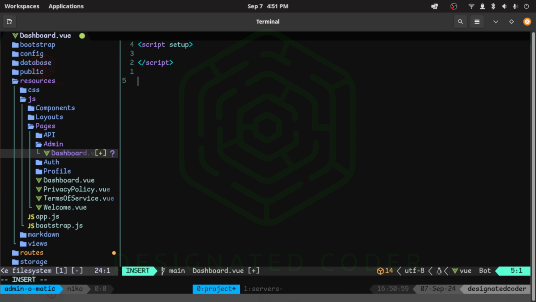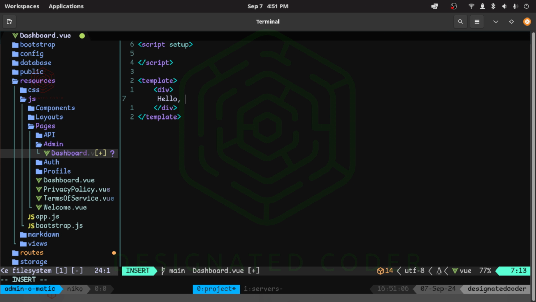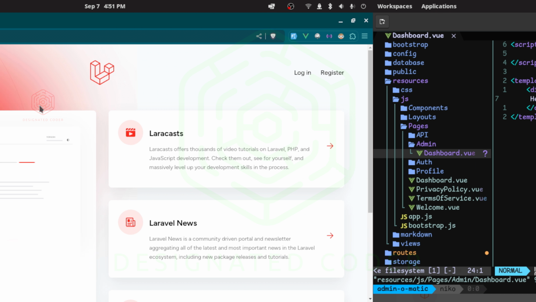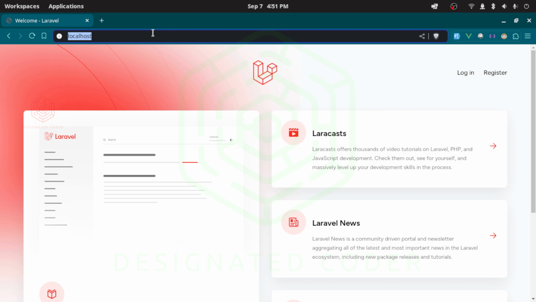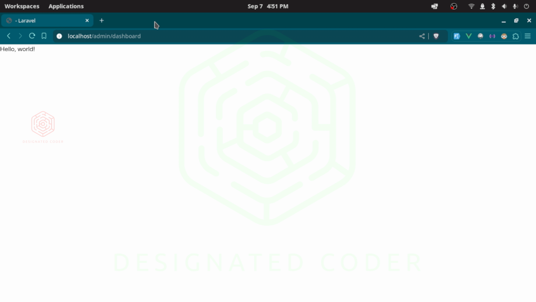I don't really have anything for the script set up yet, so that's fine. Let's go to the browser and just make sure that we can access this page and that we see Hello World. Here we can now go ahead and go to the admin dashboard and Hello World.